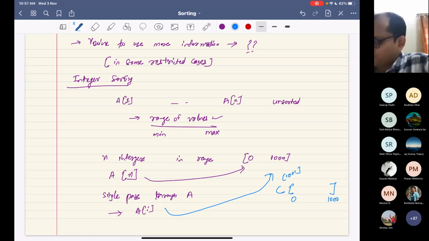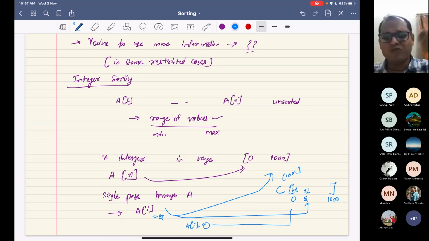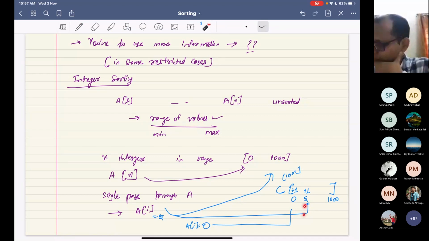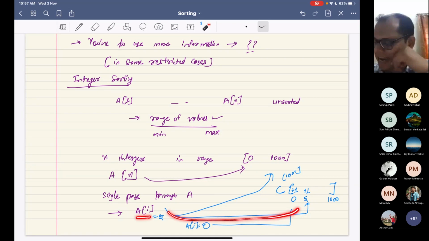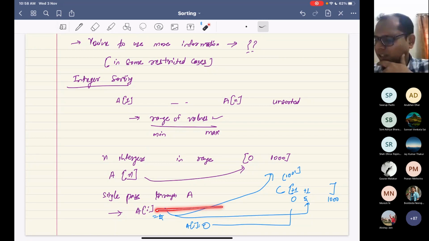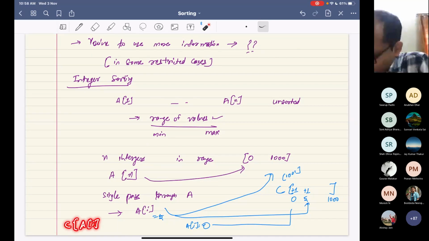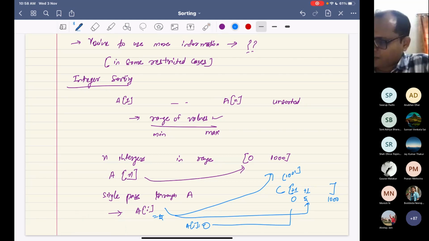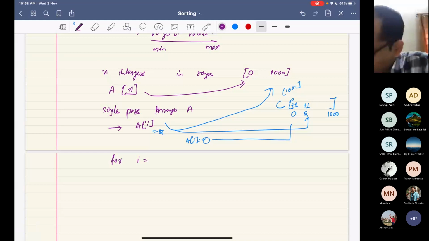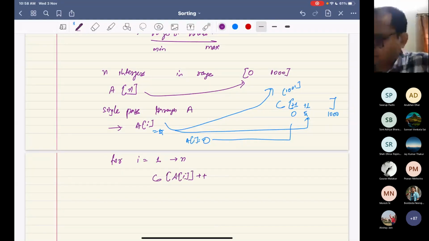So if A i is 5, I update C5 by 1. If A i is 0, I'll update C0 by plus 1. That means I found one more element with value 0, one more element with value 5, one more element with value 1000, like that. So for every A i you just update one of these C. How much time do you take for every A i? Constant time, because you know the value of A i. You take C5 and increment it by 1. So what you are doing is C of A i plus plus. That's the only thing you're doing. So for i equal to 1 to n, C is already initialized, C of A i plus plus. That's all.